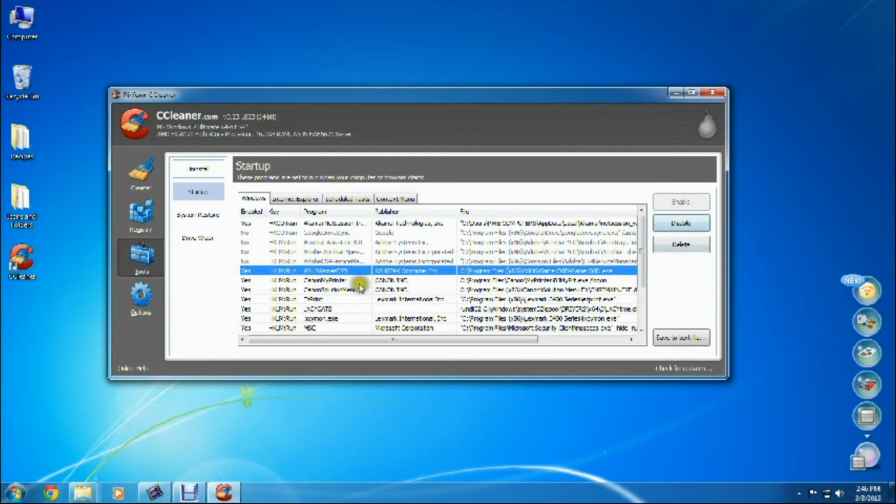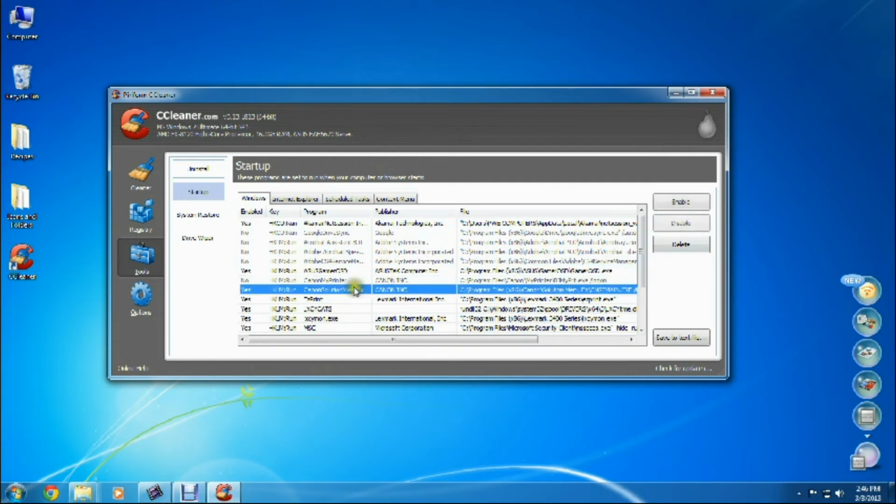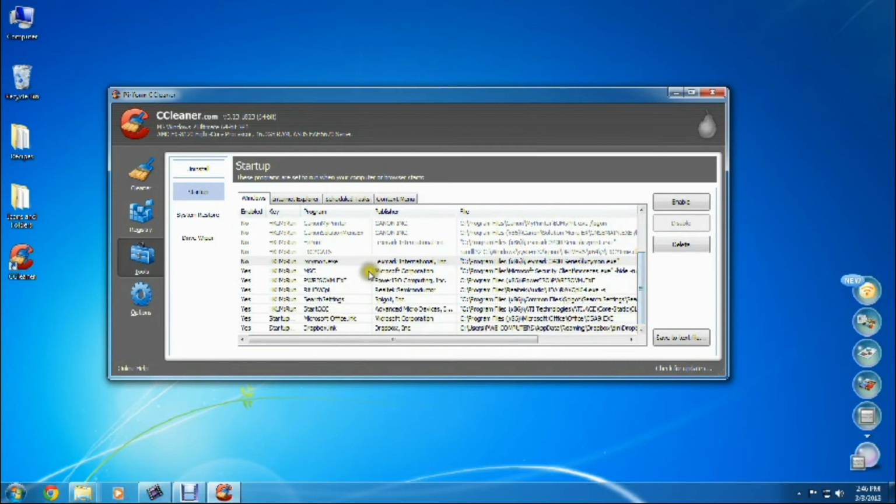The purpose of this is that the next time I start my computer, a lot of these do not run, so they're not having to load when Windows loads. And doing this will actually allow it to run much, much faster.